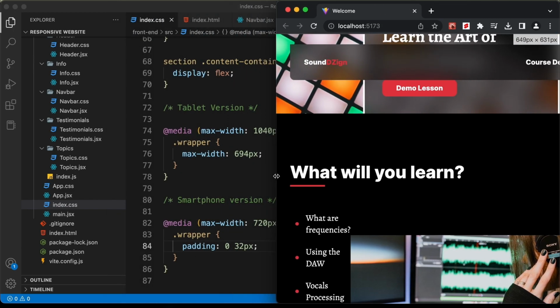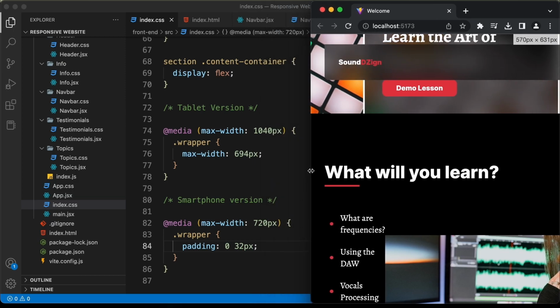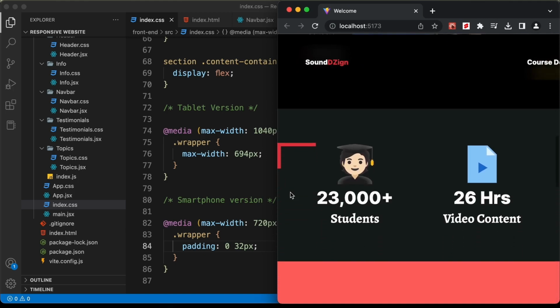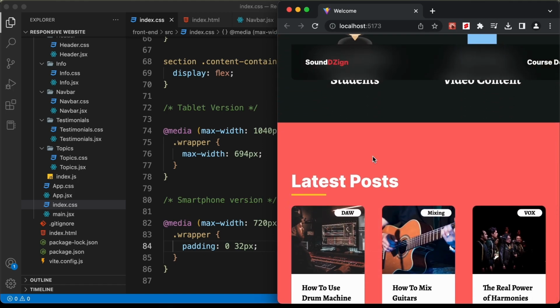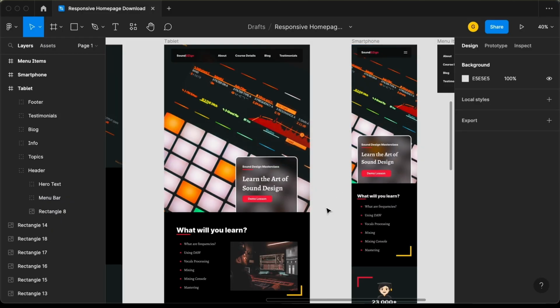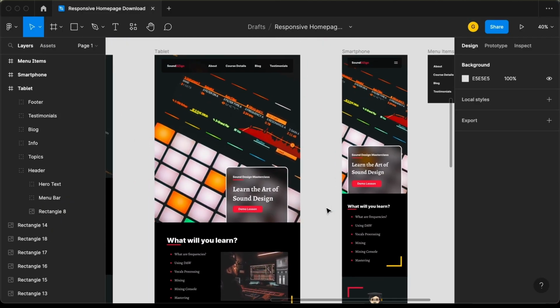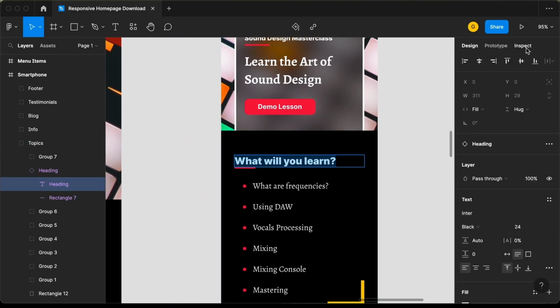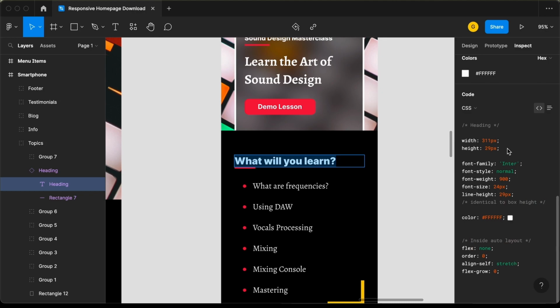And now we can see we have a padding of 32 pixels for the wrapper. So here we can see the padding. Let's add some other styles. So let's go back to the Figma file, and for the smartphone let's select this heading, and if you go to inspect and scroll down, here we can see we have a font size of 24 pixels. So for the smartphone version we need to decrease the font size of the heading.